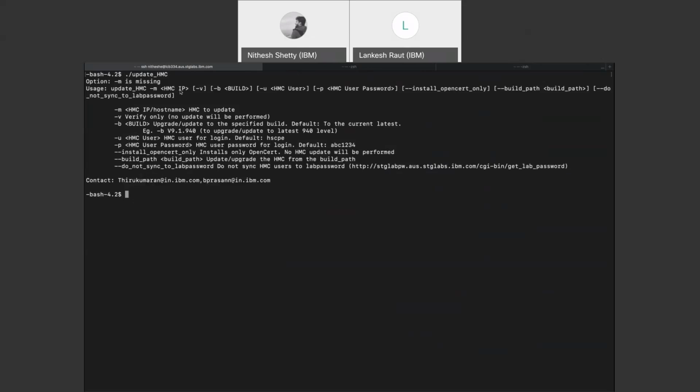Yeah, and one more thing: you can validate what exactly my HMC is. It is hyphen V, right? After hyphen m, if you give hyphen V, it will just check and give you the output of what the current HMC is. So there will be no update performed, right? And this hyphen B is where you give the build of the HMC, right? I have given you the link as well for the HMC code.